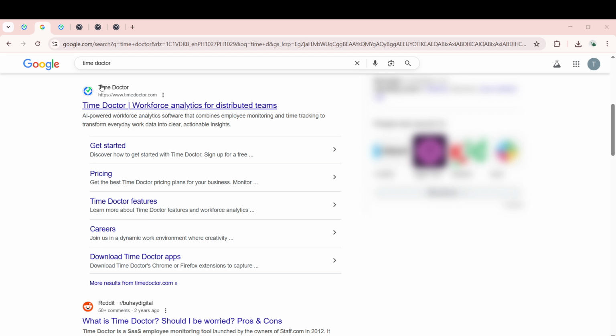Once you're in, you need to search for Time Doctor. Simply type Time Doctor into your search engine and hit enter. You'll want to focus on the first link that appears, or ensure it's the official site by checking that the URL is timedoctor.com. This step is crucial to ensure you're navigating to the legitimate Time Doctor webpage for security reasons.